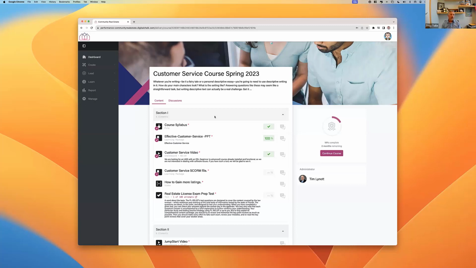You can see here that they've downloaded this course syllabus, so it's checked off. It doesn't really contribute to the grade, but we can track that they've done that. This effective customer service PowerPoint presentation, they got 100% on it. We can actually grade PowerPoints through the SCORM standard. So when you upload a PowerPoint, we send it through a process that converts it to SCORM that's deliverable on the platform. And finally, you see that they've navigated to this customer service video.